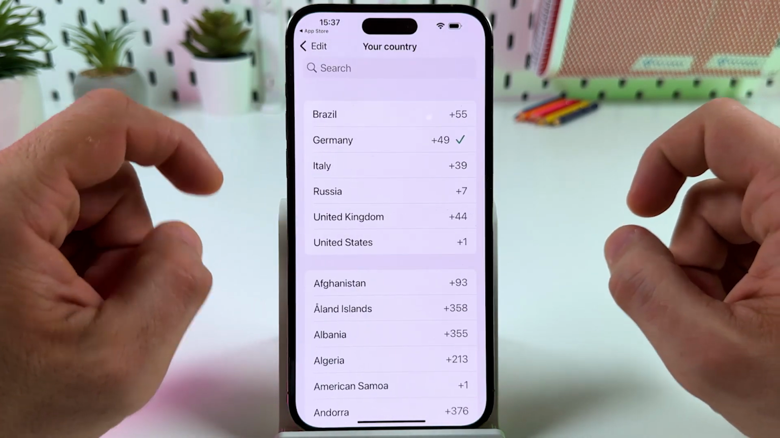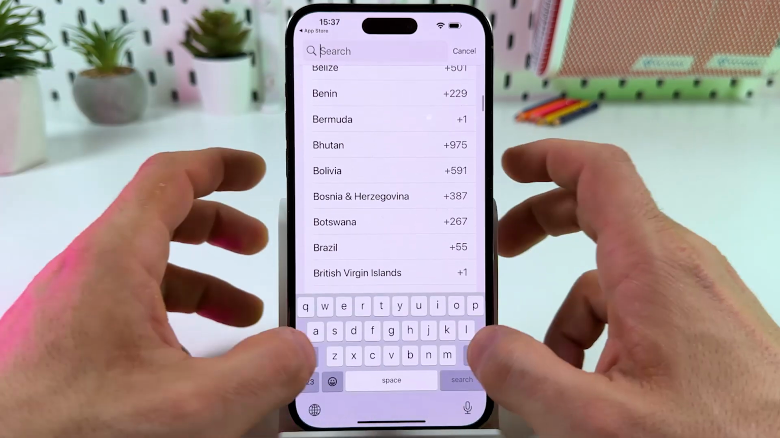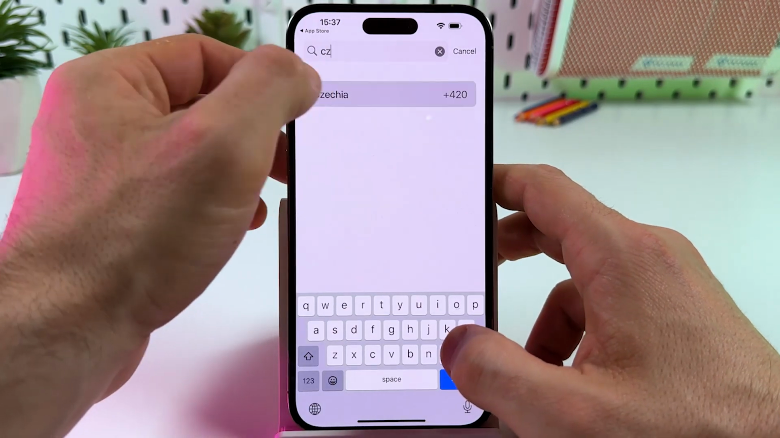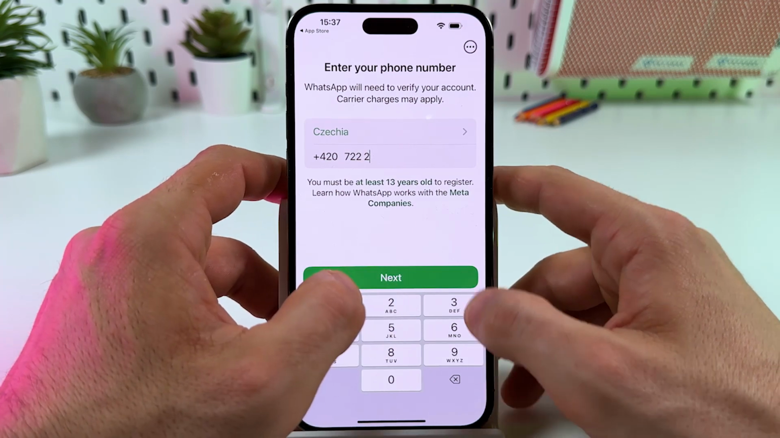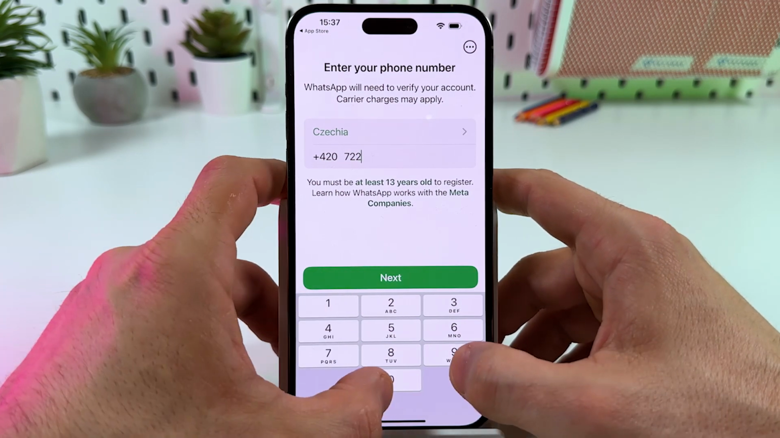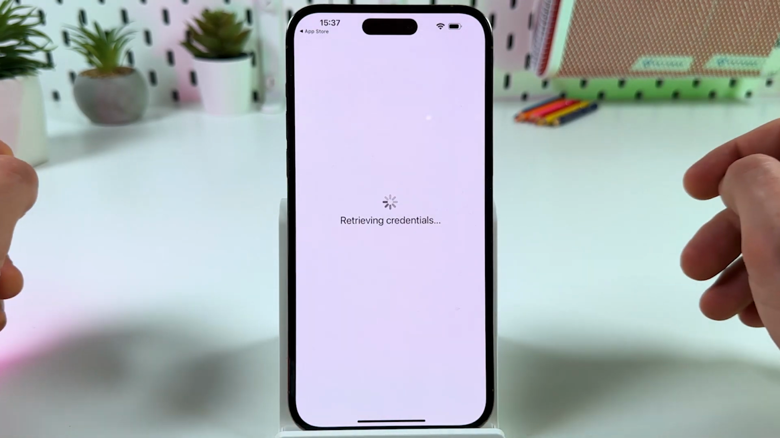Now select your country code. You can search, by the way, and enter your phone number. Now tap on Next.